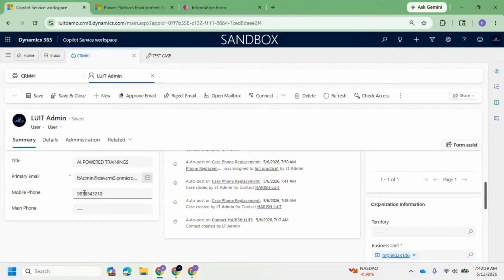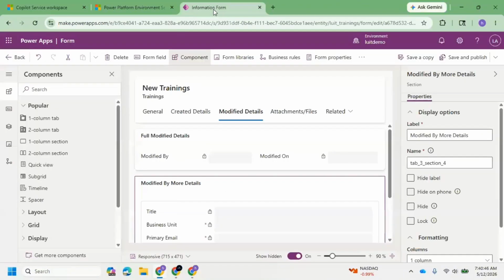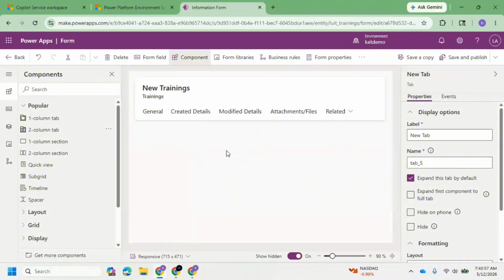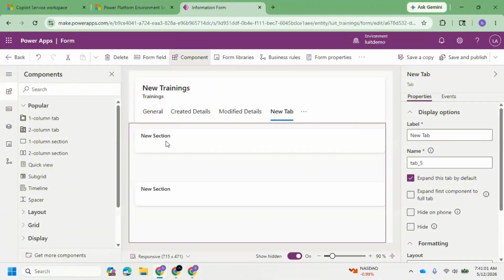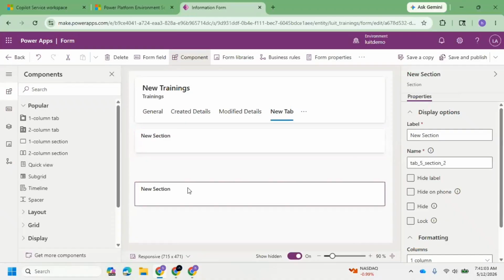So why is it coming on the right side? Because we have added it on the right now. So where did you add it? Basically, whenever you add a two column tab, two columns come automatically. Let me show you. If you see, this is the left side, this is the right side.